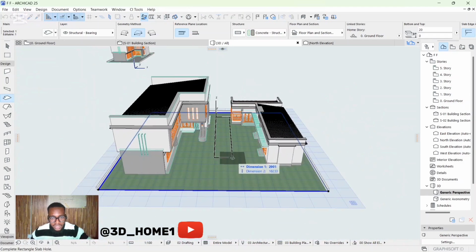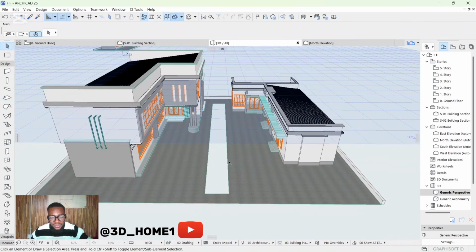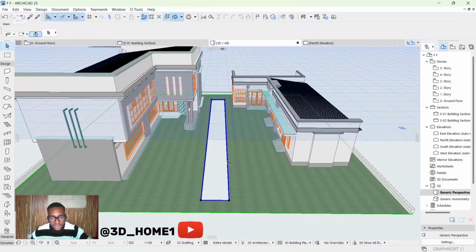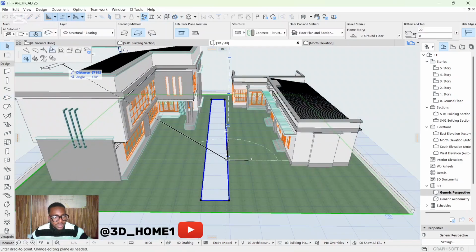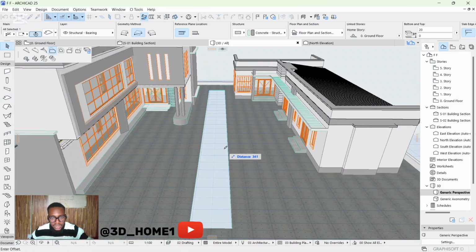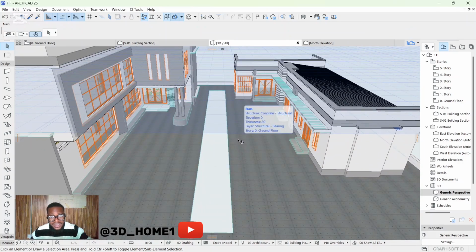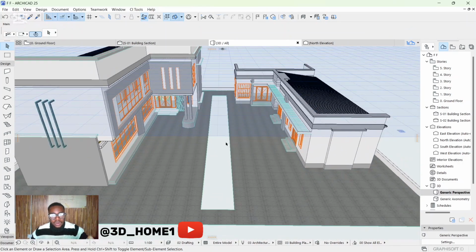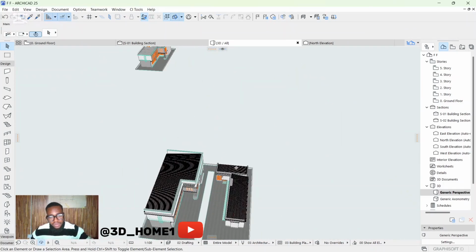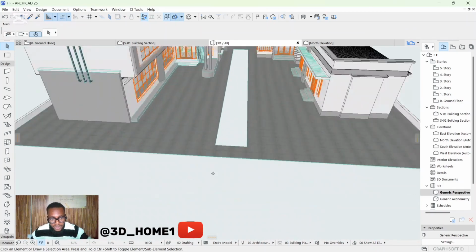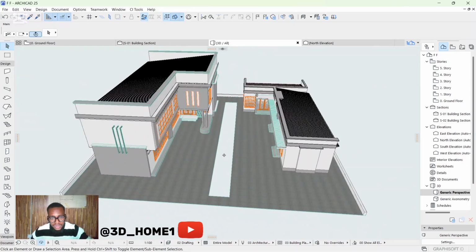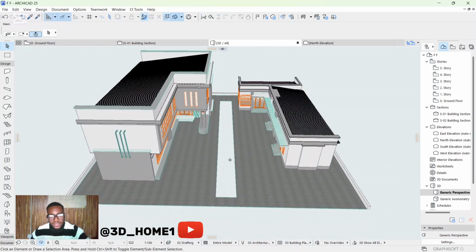What we're actually doing now is we are trying to open up this space. I'm just showing us this method so that with this you can decide to model any other design of your choice. Okay, so we have an open space now. From this open space we need to fill it up with grass.